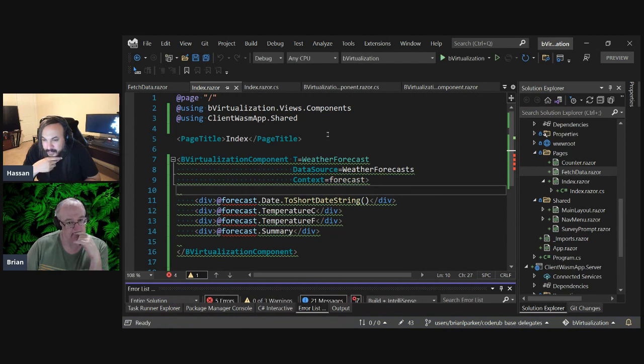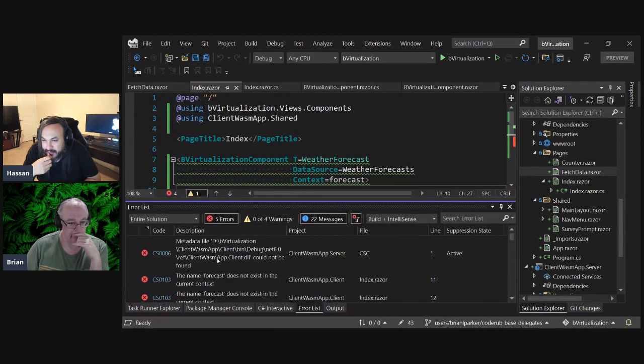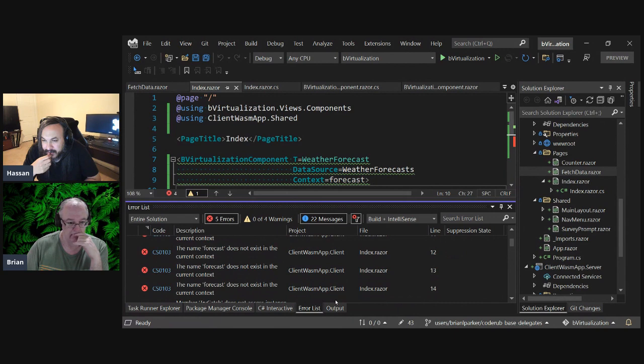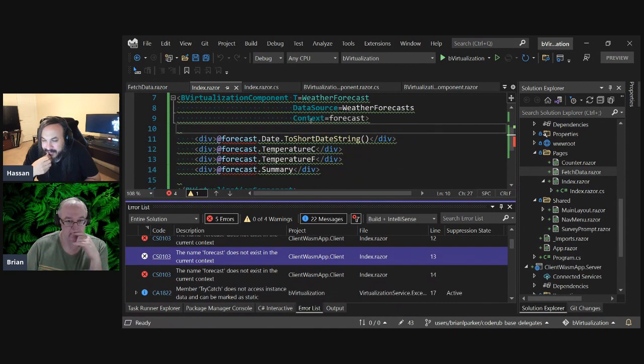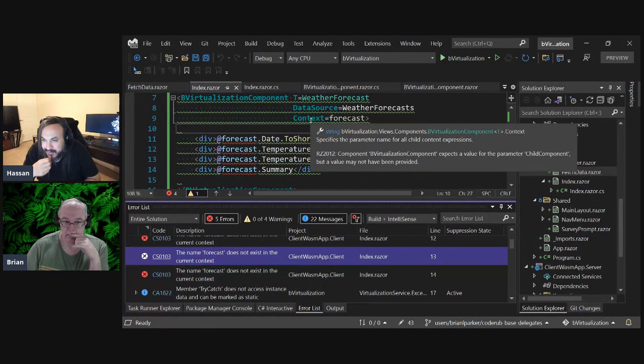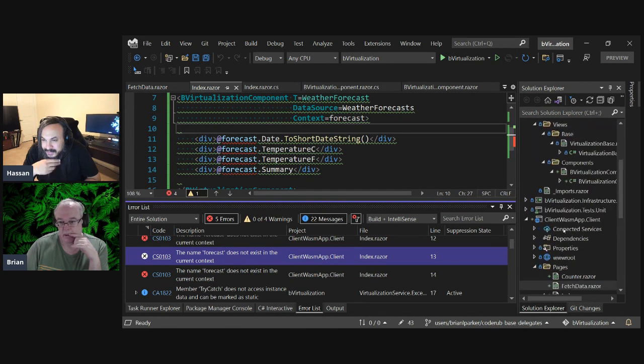Okay, it has four errors. I don't think it knows what the forecast is. It says it does not exist in the current context. See? Why doesn't it know about your forecast?